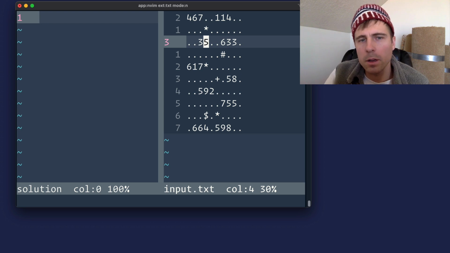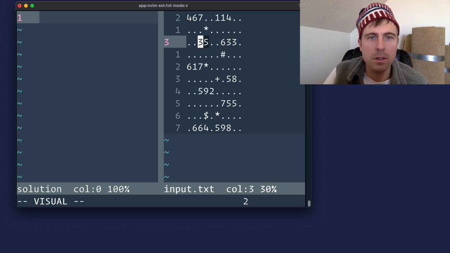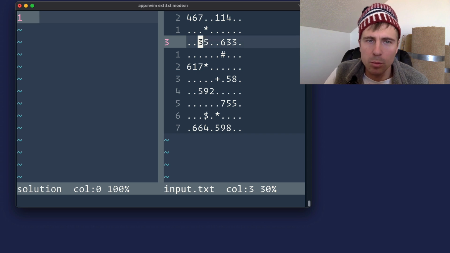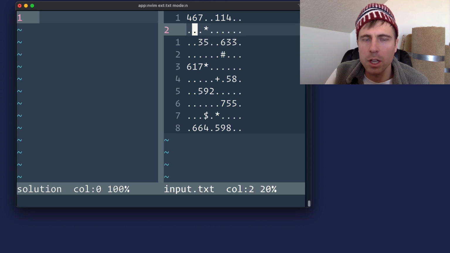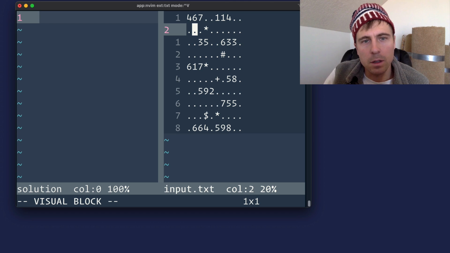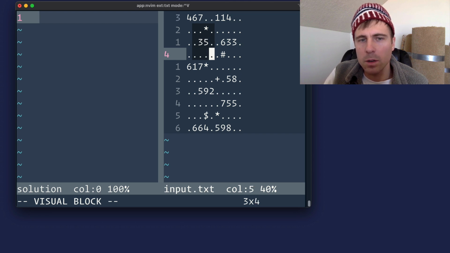I'll select the number again with viw. And this time I can hit o while in visual mode, and that will move me to the other end of the selection, which is the start of the number. I want to select the perimeter of the number, so I'll go to the top left with hk. Then I'll go into visual block, Ctrl-V. I can jump to the column and the row of the mark that I set earlier with backtick a. Then I'll do jl to move to the bottom right corner of the number. Now I have it, so I'll just yank it.